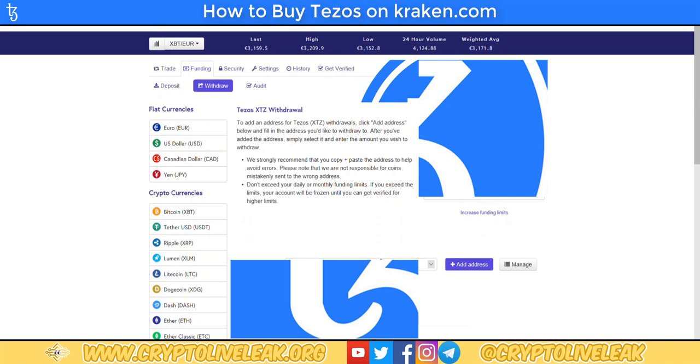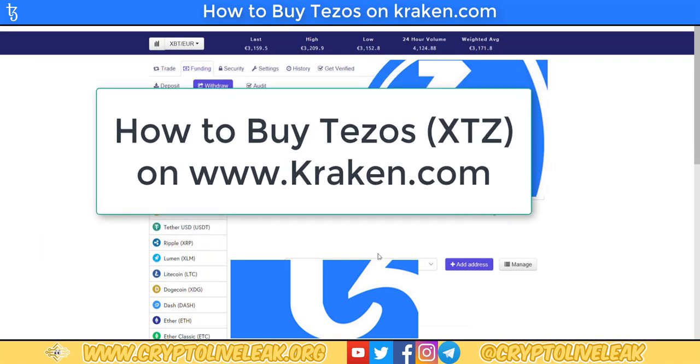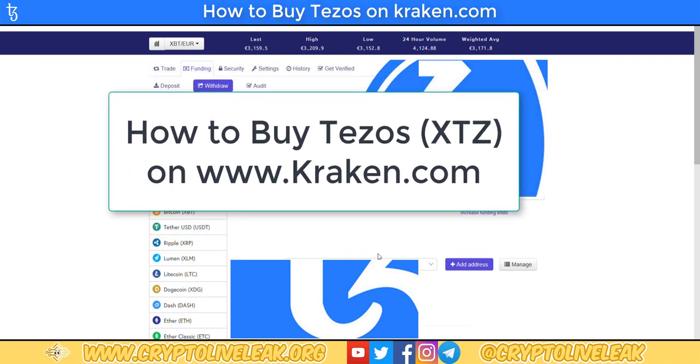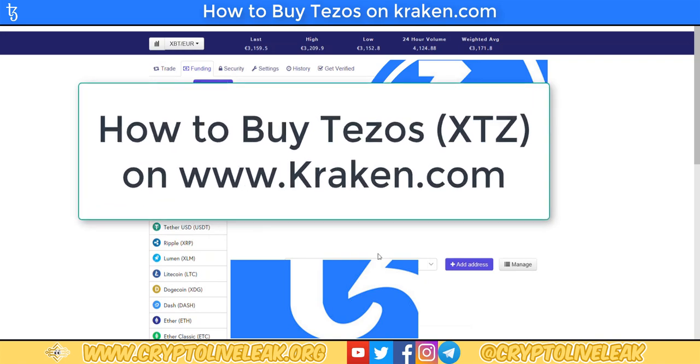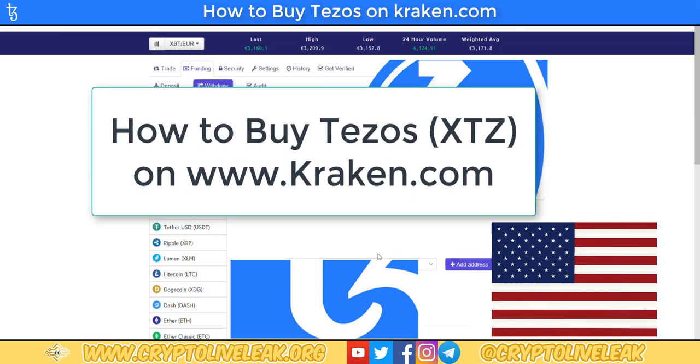So I hope you guys found this tutorial very easy on how to buy XTZ, how to buy Tezos with Kraken.com. And again, this is the easiest way to buy Tezos if you are a US citizen.